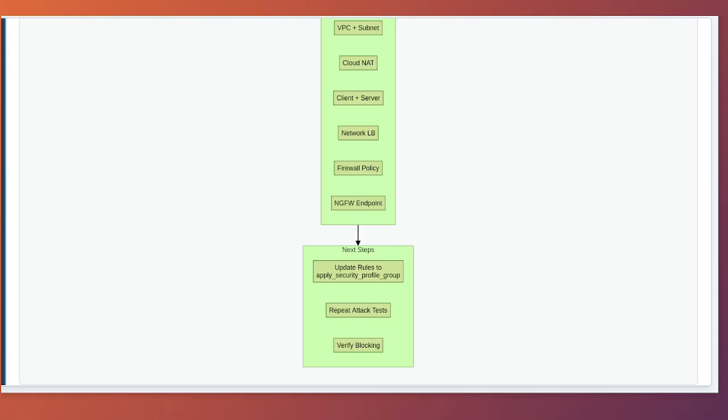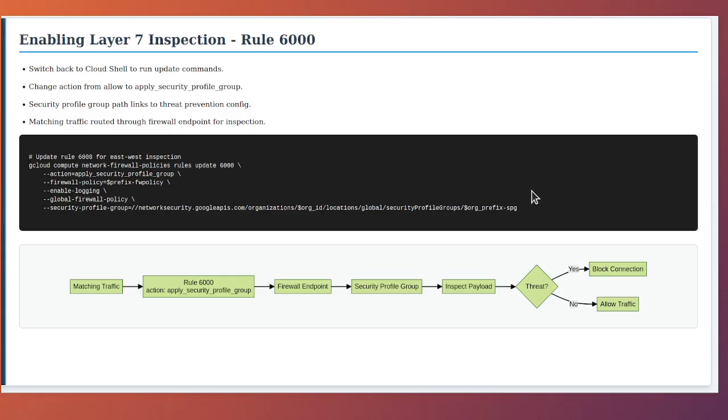Instead of Apache returning 404 or 400 errors, you will see connection resets and timeouts as the firewall endpoint terminates malicious connections before they reach the server. Enabling Layer 7 inspection: updating Rule 6000.